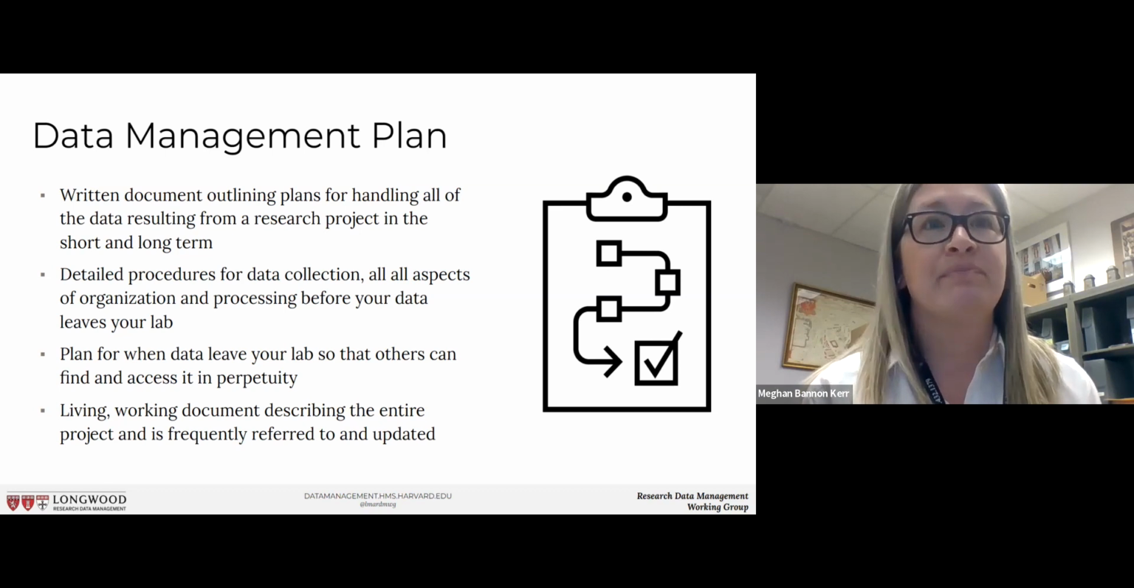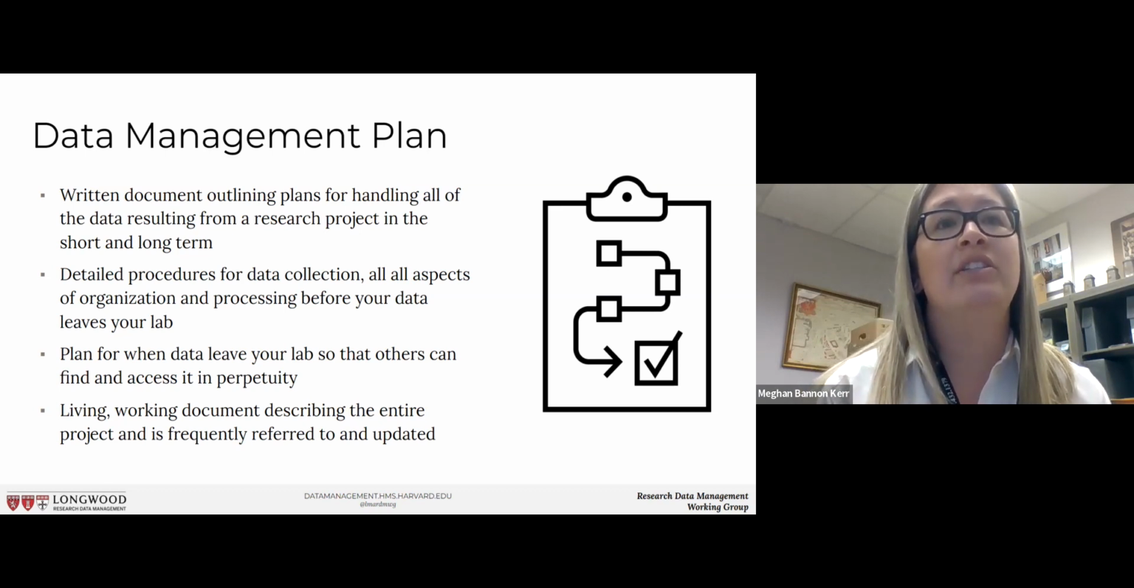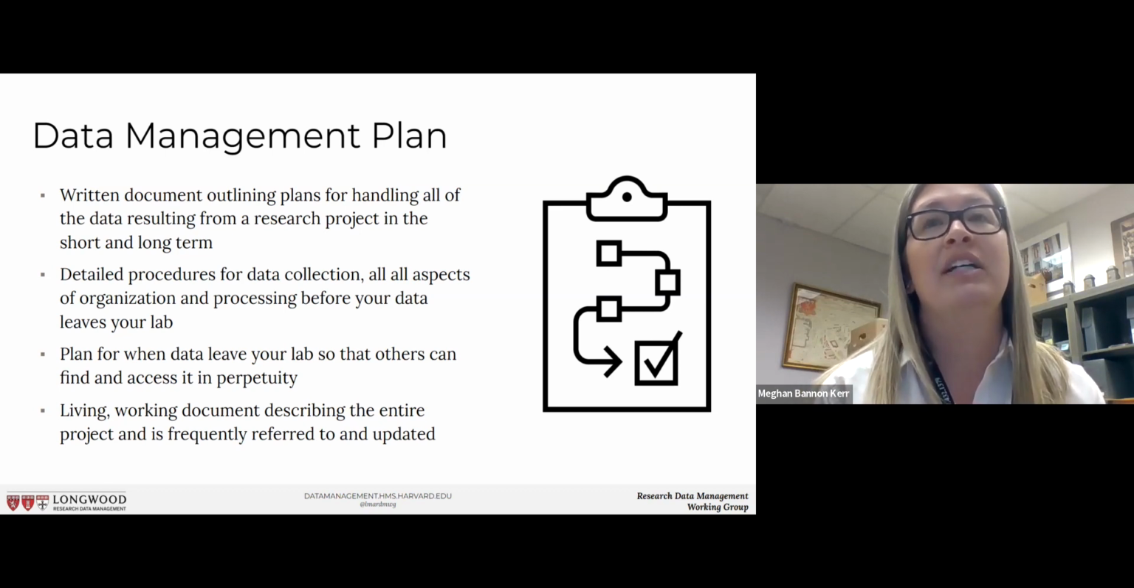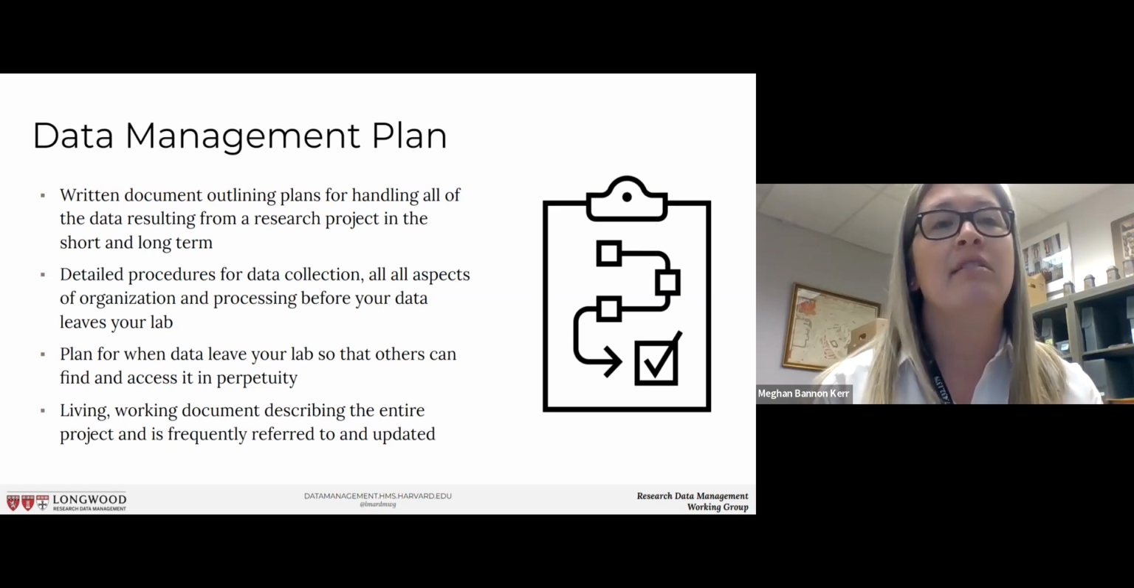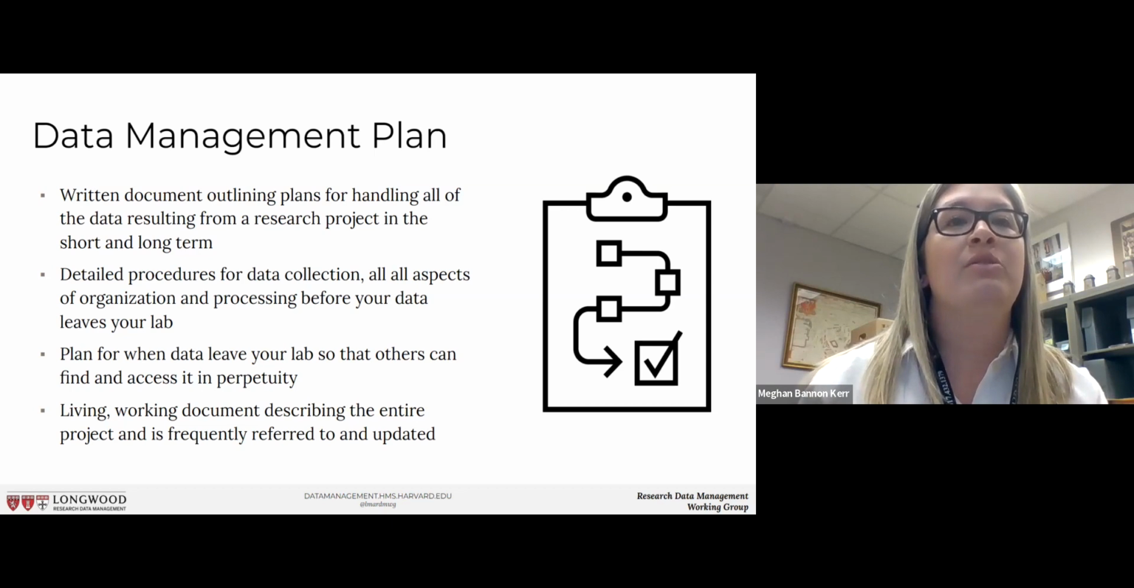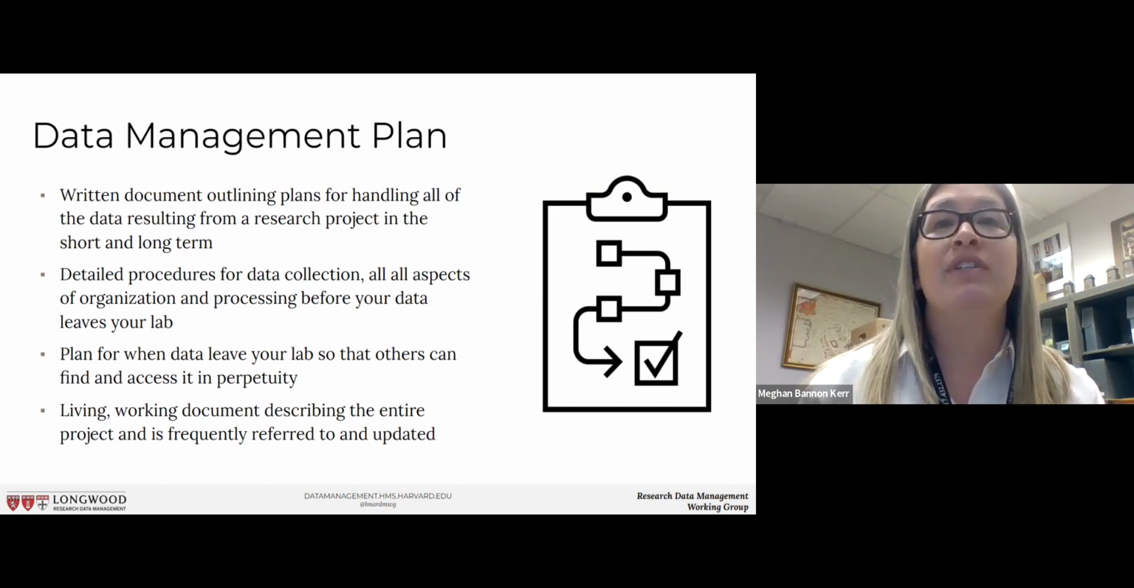So while DMPs are a required document for a funding application, we highly suggest creating a DMP for any project that you're working on. And additionally, your DMP should be a living document that is revisited and updated as the project progresses. A DMP not only helps your funder, but it really will help you in your research later down the line.